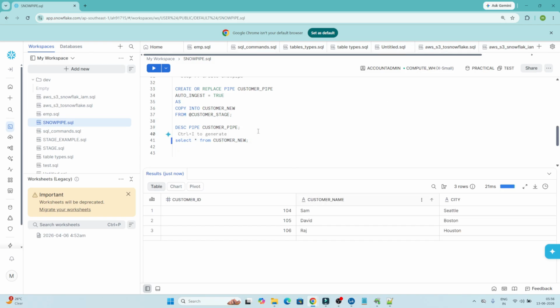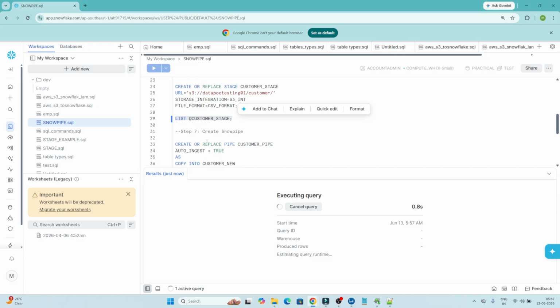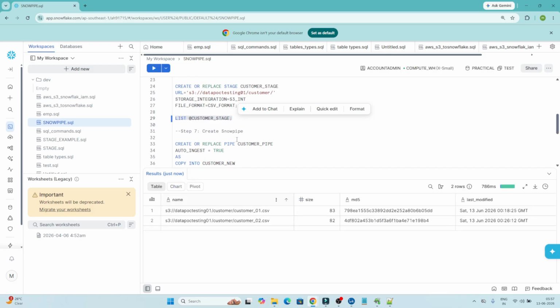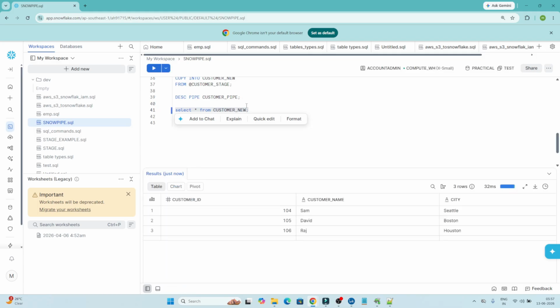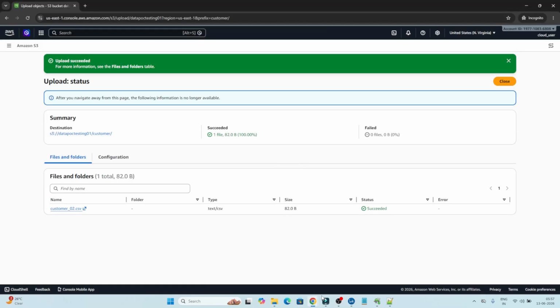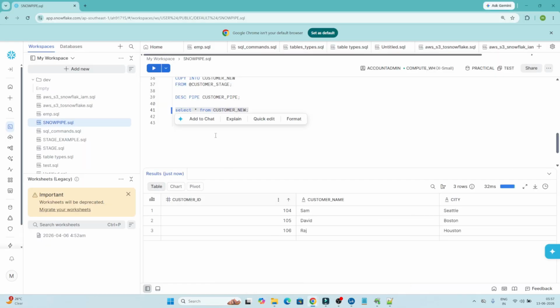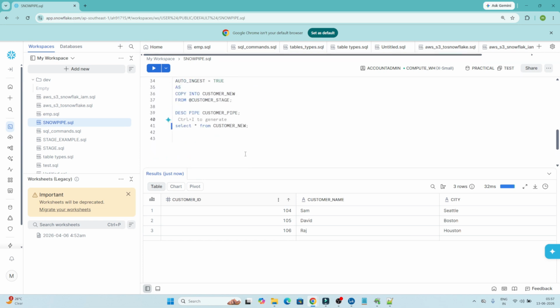As soon as the files are received in the stage, if I show you the customer stage, here I can see the new files are also there, and they are automatically loaded into this customer new table. Like that, whenever you upload a new file, Snowpipe will receive a notification and automatically load the data into customer new. So that's how we can do the whole setup. I hope you got the idea. Please do practice.